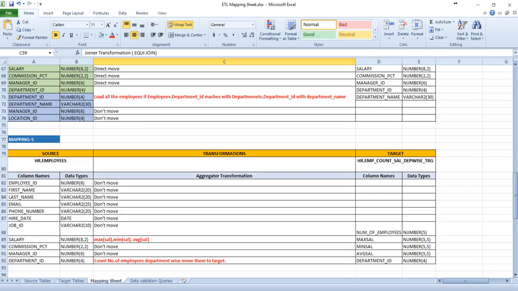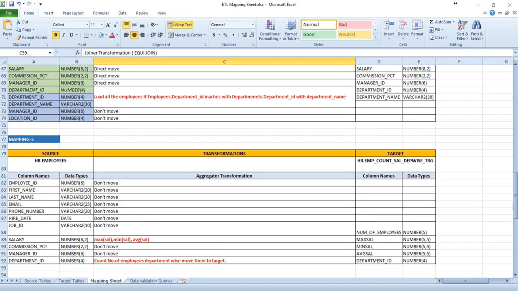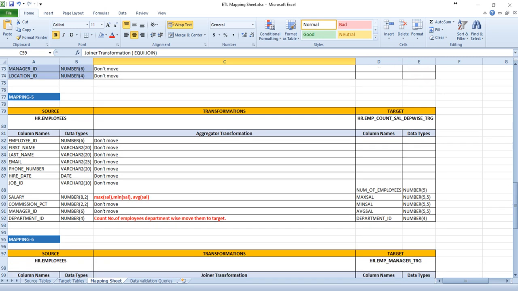In mapping 5, this is again another kind of aggregated transformation. We already saw one aggregated transformation above; this is one more. Observe here again the same employees table. We have many columns in the employees table, and the target table is EMP_COUNT_SAL_DEPARTMENT_WISE_TRG. But in this target table, I have only 5 columns: number of employees, maximum salary, minimum salary, average salary, and department ID. I have only these columns in the target table.